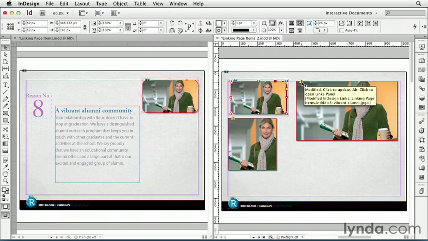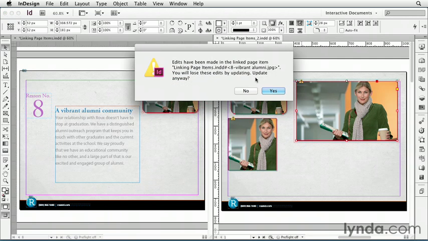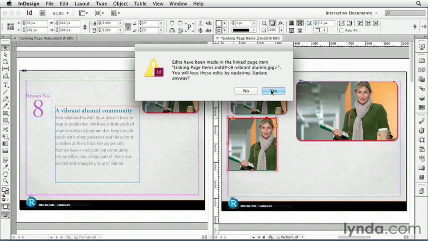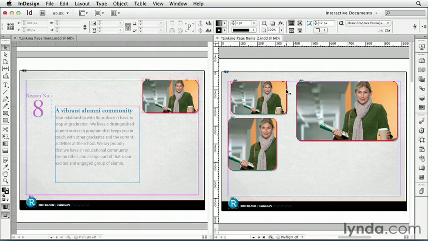I'll click on one of the other ones that I scaled, and I get an error message coming up. This is telling me that I've made local edits to this document, and I might lose them if I update the link. In this particular case, I'm not going to lose the rounded corners, so I'll go ahead and update the link. And do the same for the photo that I cropped. So now I can see I have rounded corners on all three photos.